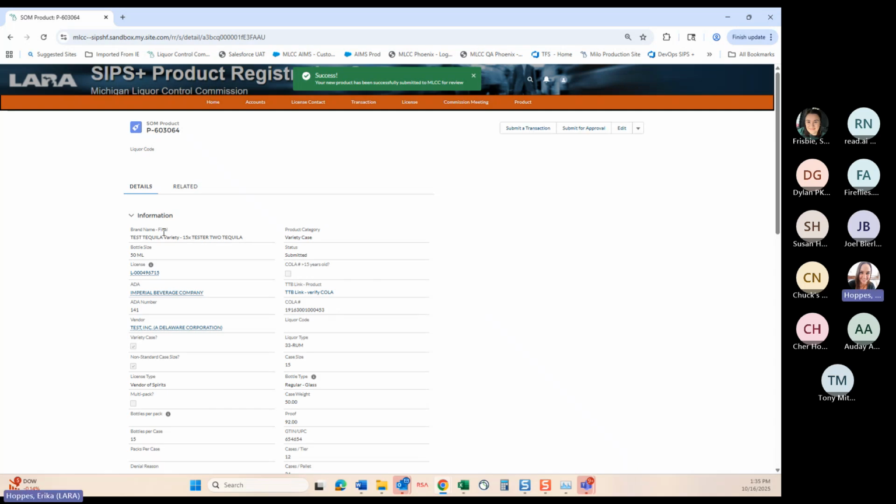And there we go. So you'll notice on your variety case up here, your brand name final is going to tell you that this is a test tequila variety pack and that it is 15 of the tester 2 tequilas. If you had more than one item in there, it would actually list that out for you. So when this goes out to the price book, it will go out with that information as well. And for your multi-packs, it would tell you it is this and this.